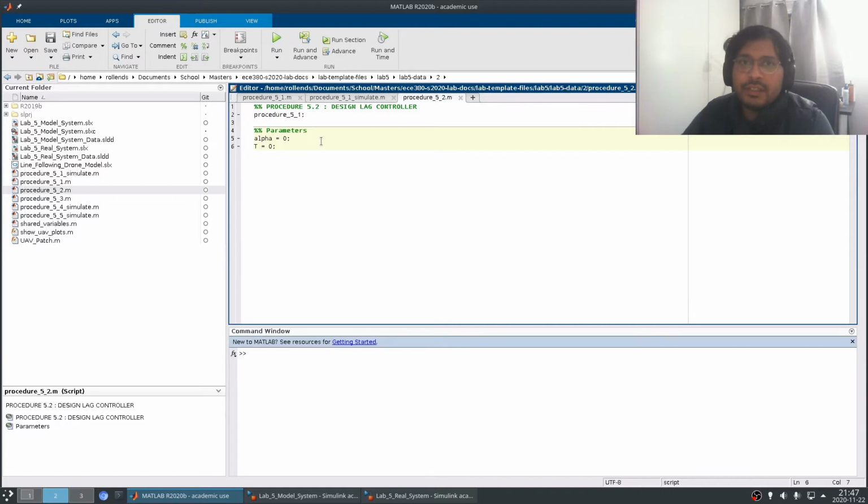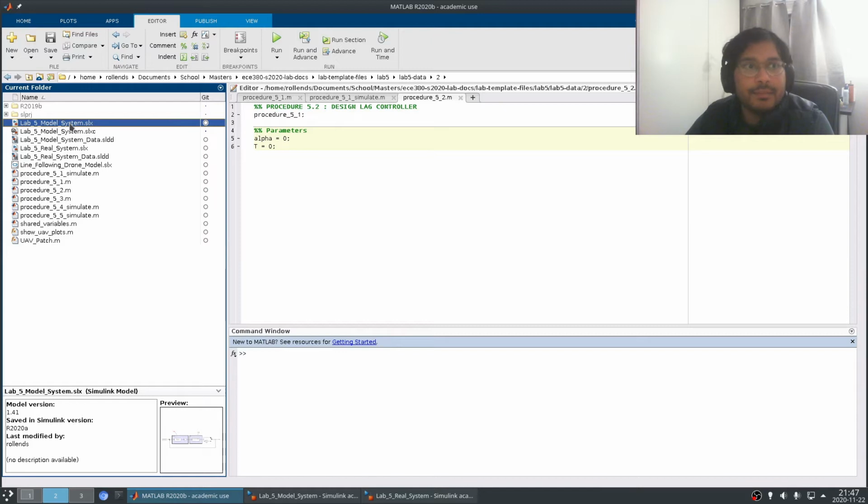When you change the numbers in the files, you should always run it. I believe the lab manual tells you to do so, but you should always save the file and run the script. Okay, and then you can open the model in question that uses that script, and usually the lab manual will specify which model to work with. But for the first couple parts, including the lead and lag design, except for the last part, you're going to be working with the Lab 5 model system.